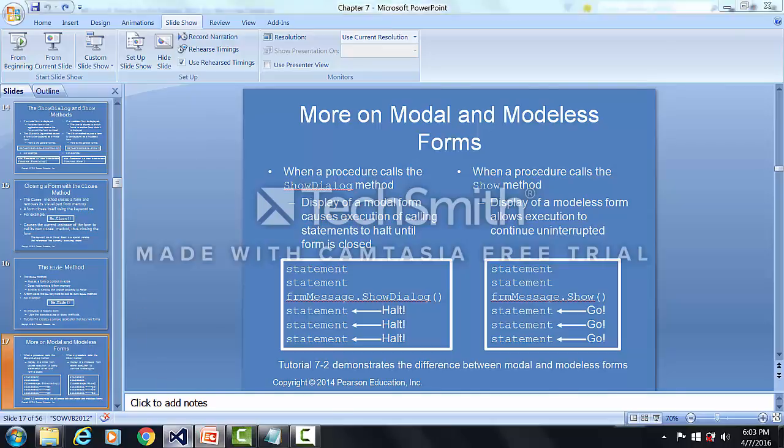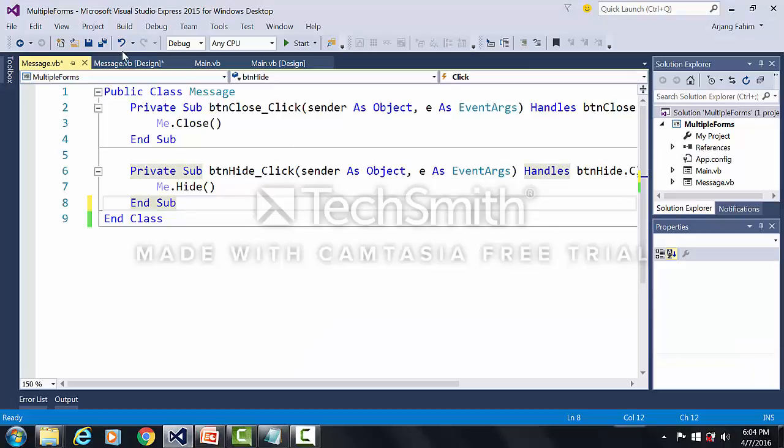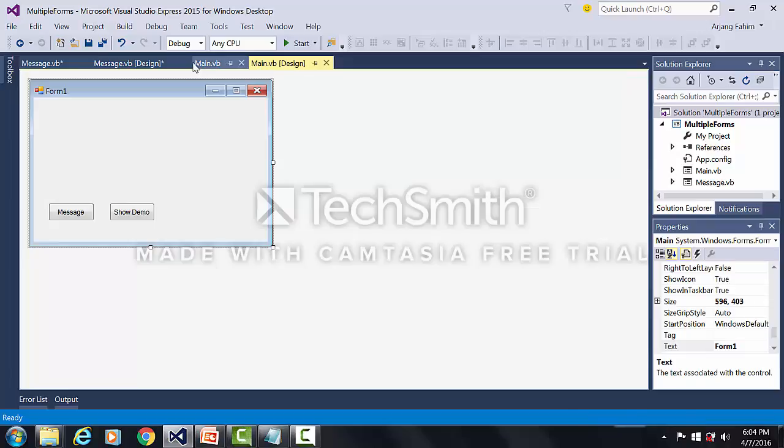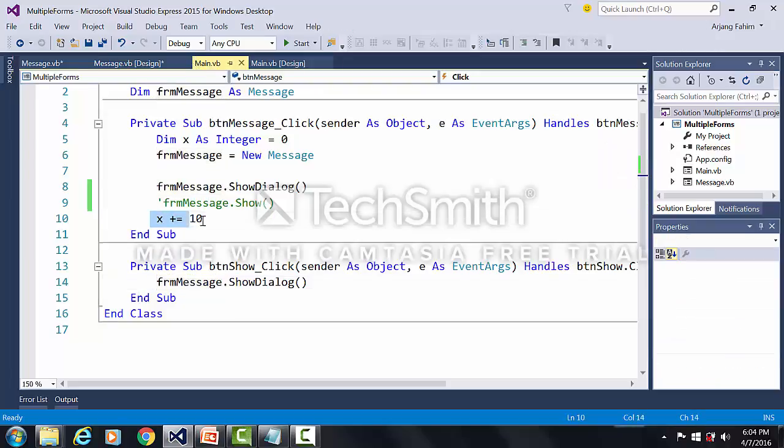And if you recall, we had an example here. Let me get back to it. We had this example. I put this statement here and I tested for both of them. And of course, the code is there and you can test it yourself. In show dialog, this line x plus equal to 10 wouldn't execute until you close the window. And then if you comment this one out and run it for frm message.show, you'll see this line executes and finishes. Then with show, the window loads in the memory and you can see it, and it's visible to the user.